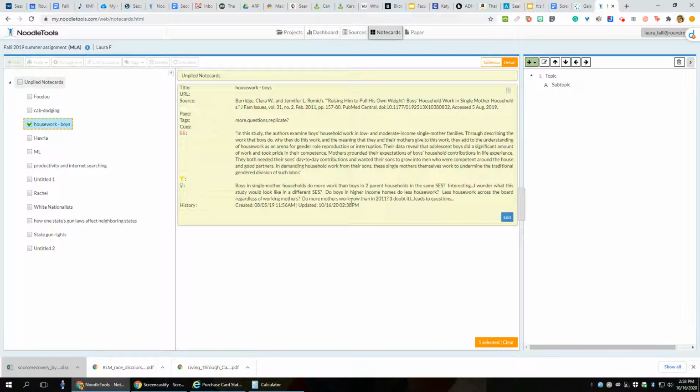So I put my synthesis information here, right? And then I had some further questions like, I wonder what this would look like in a different SES. So in a higher SES, do the boys tend to do less housework? I mean, maybe in those households, they have people who come and help them clean their house, right? Like they pay people to do this. I'm wondering if more mothers work now than they did in 2011. I kind of doubt it, but that's something I can look into.